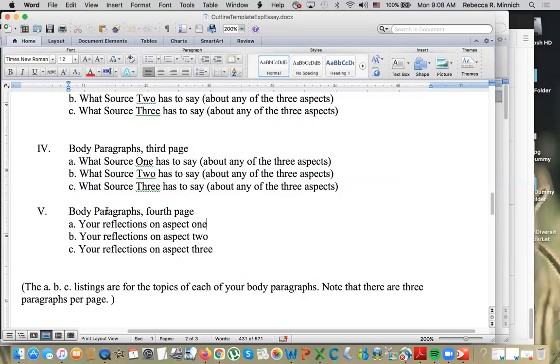And then on your fourth page, this is where your reflections come in, right? So you've been holding back your opinions. You're not going on a tangent about what you think about all these things during the parts where you're quoting from your sources. But when you get to that fourth page, you have time to consider what all of your sources have said, and this is where you weigh in, right?